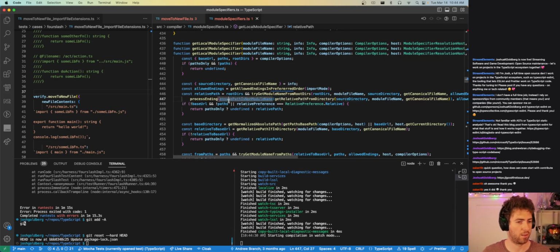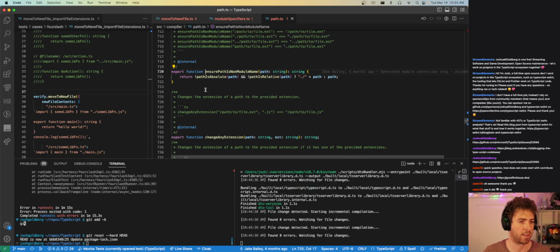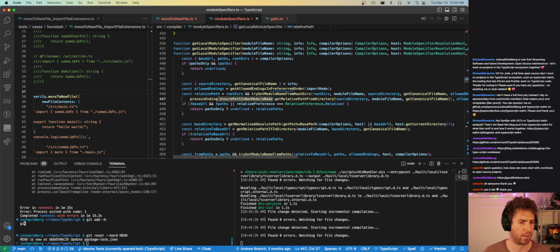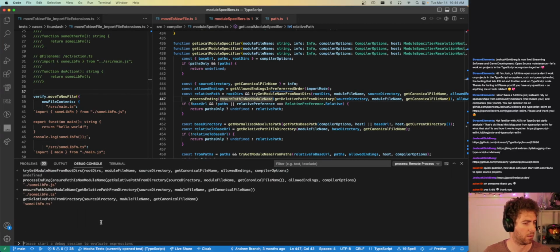Now let's look into ensure path is non-module name. And that does very little. It just adds // if needed. That's probably not what I need. Huh. Get relative path from directory. Oh, there it is. I missed it.